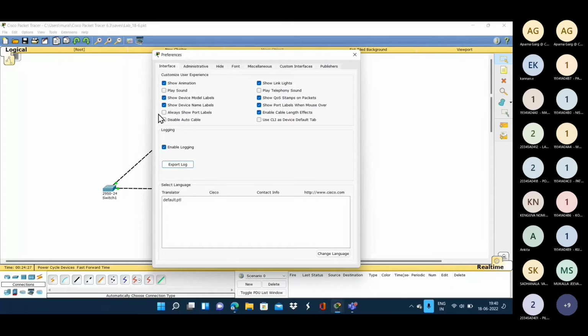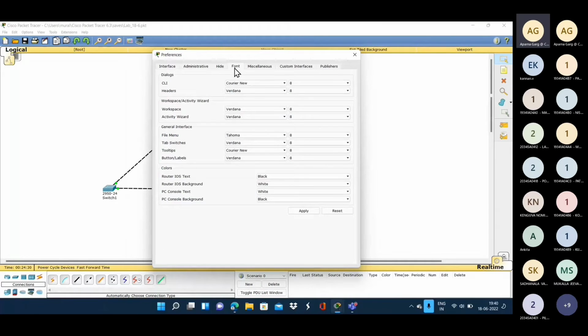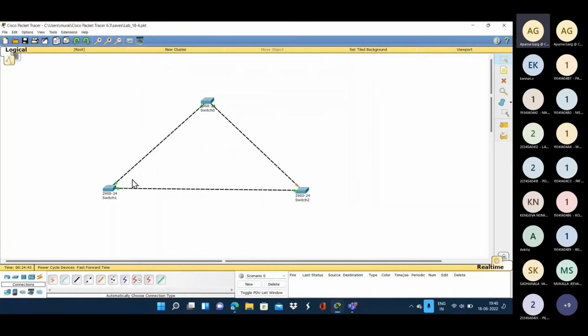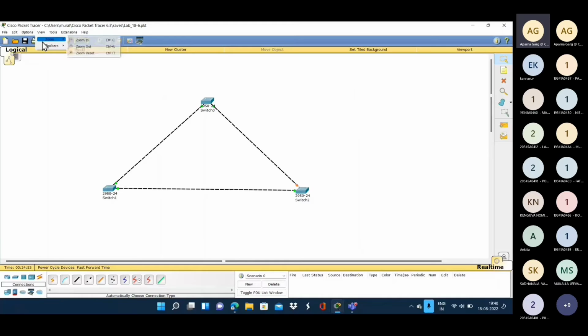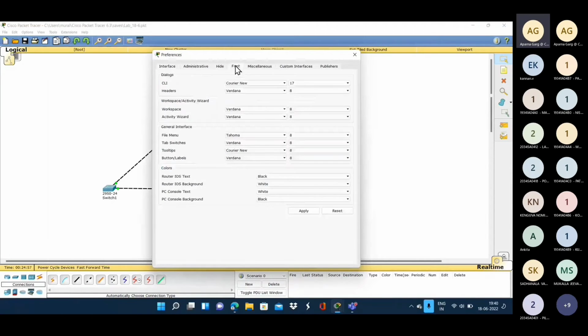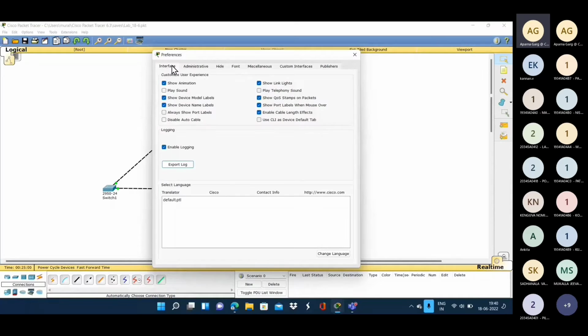Go to the font. Good. CLI font 17. Good. Apply. Good. Go to the interface. Go again to the options, preferences. Good. Always show port labels. No, interface here. Always show port labels. Checkbox that. Good. Very good. Close it.